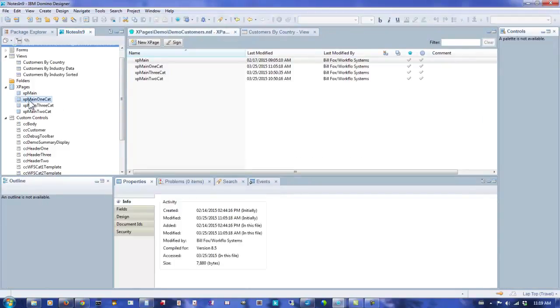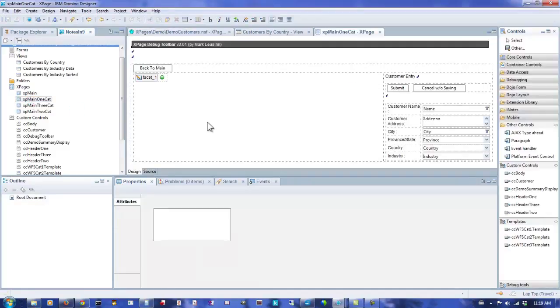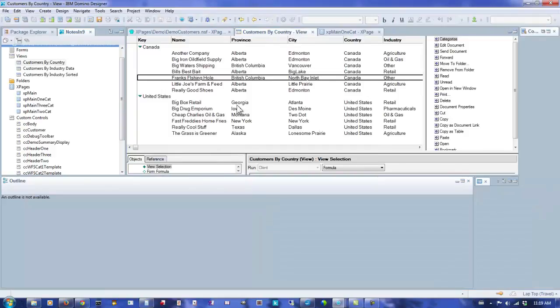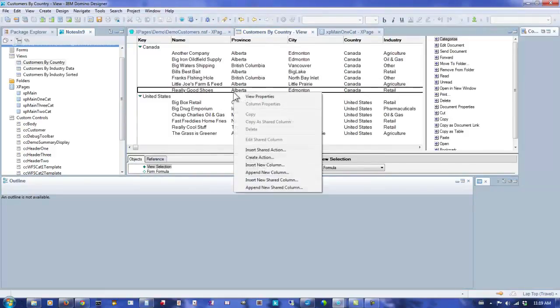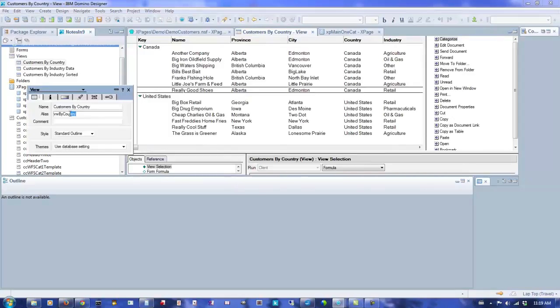Then for the category 1 page, I've just dropped in the custom control body into here, and here's my facet to work with. So we're going to work with category 1 first of all, and we're going to use this view, customers by country, and the view is called view by country. I'm going to copy that.